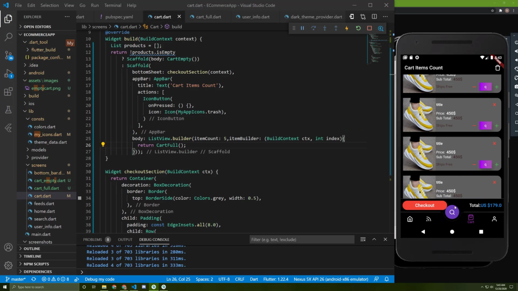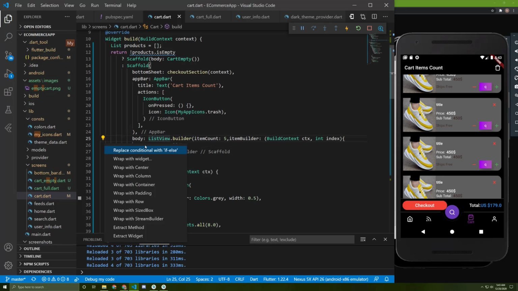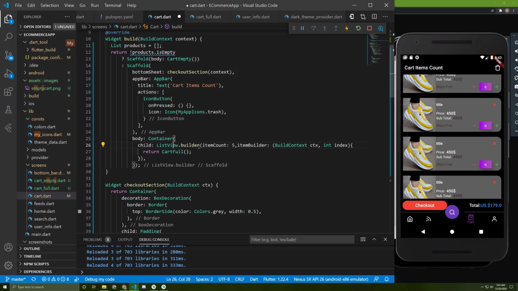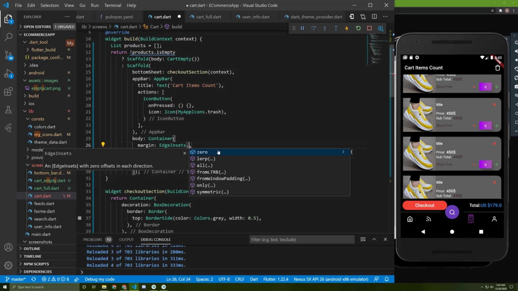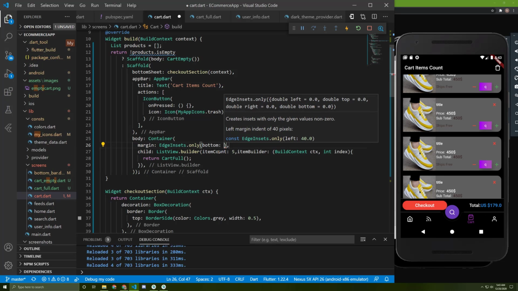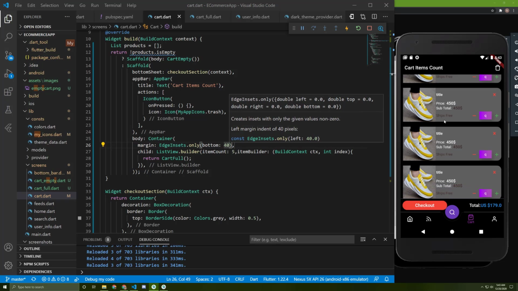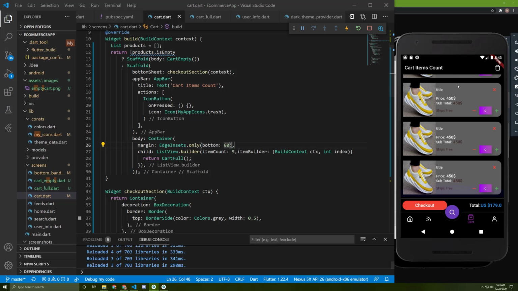Now you may notice that this widget is hiding a part of the last item in the cart. So to fix that, we can just wrap the list view by a container, and let's give it a margin to the bottom. So EdgeInsets.only to choose the bottom, and I will choose, let's try 40, save it. Let's try 60. I think it will be better.